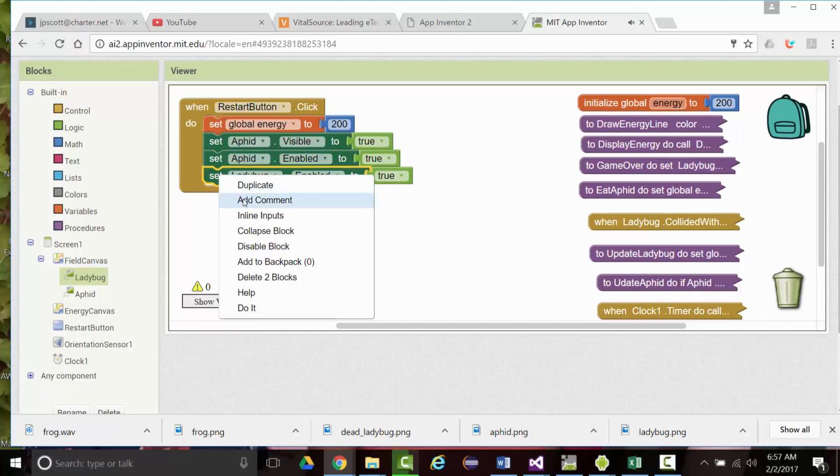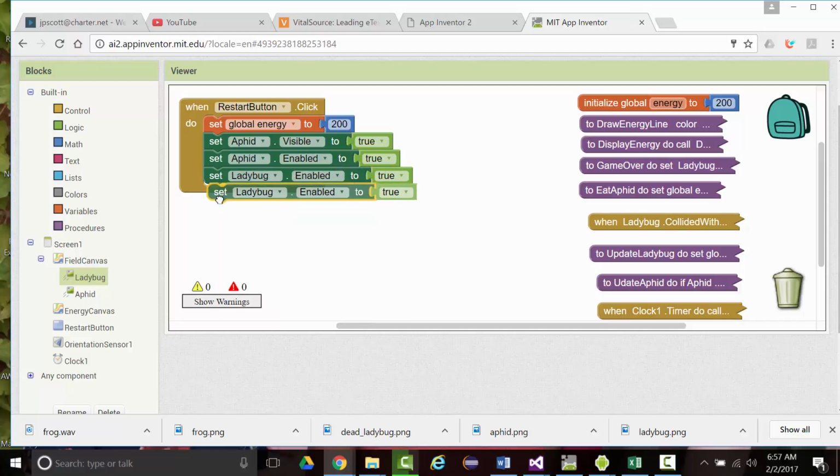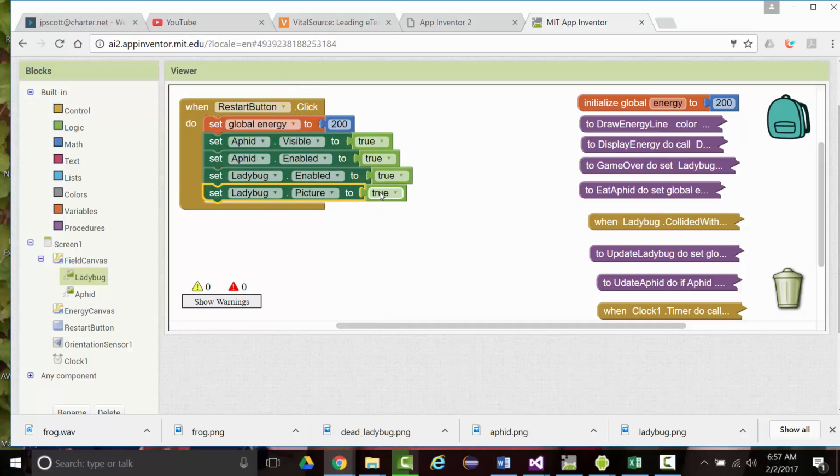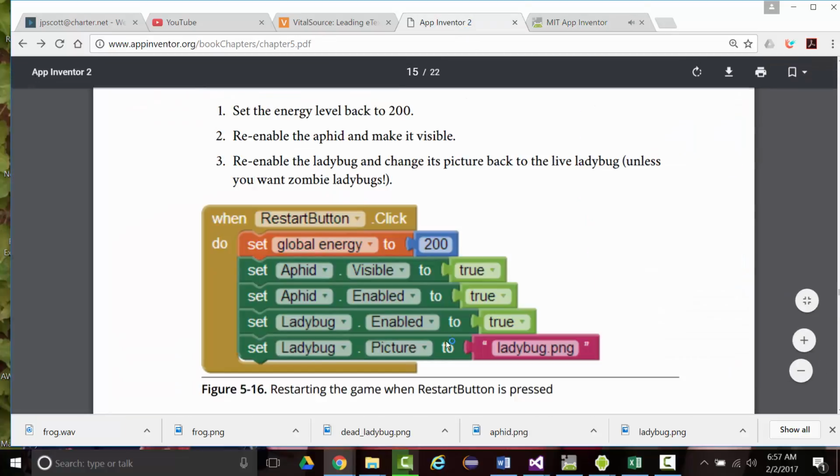And we want the Ladybug picture. That, of course, can't be true. All right, we'll get rid of that, and we will set that to the text ladybug.png.